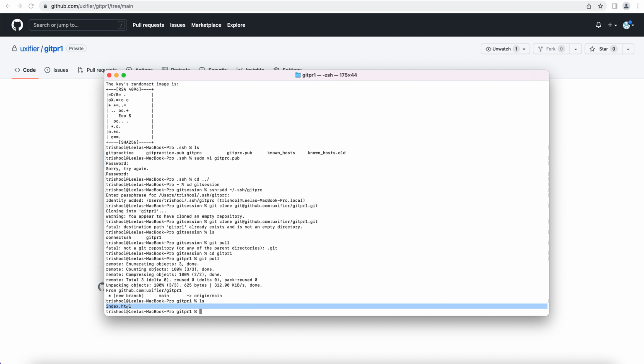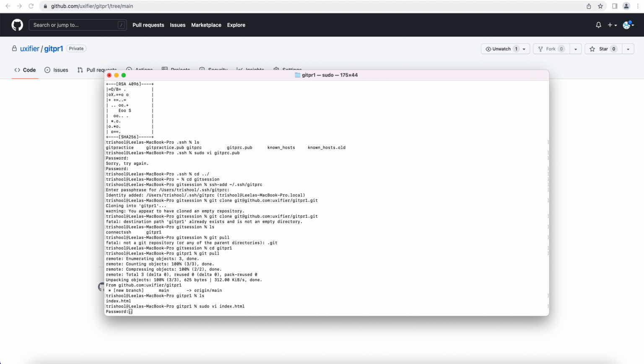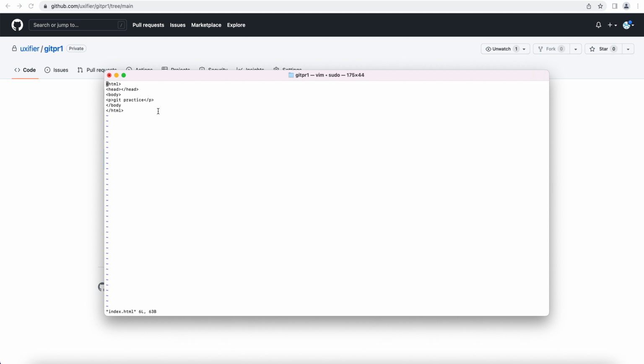Okay, so now what is another thing I can do? I'm going to do some modifications to it. sudo vi index.html, and it will ask for a password. This is only for a Mac, and this is a Vim editor. You don't need to worry about using the Vim editor. You can go ahead and use a visual editor and modify the file. I'm just a bit lazy to open the editor, so I'm doing it in the Vim editor.